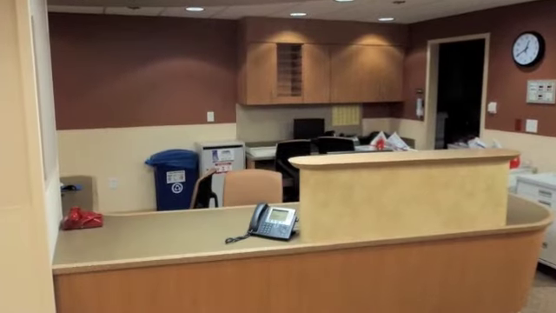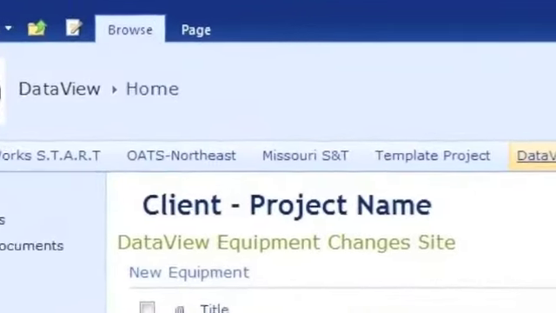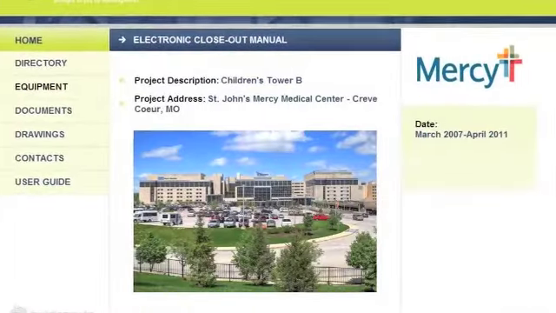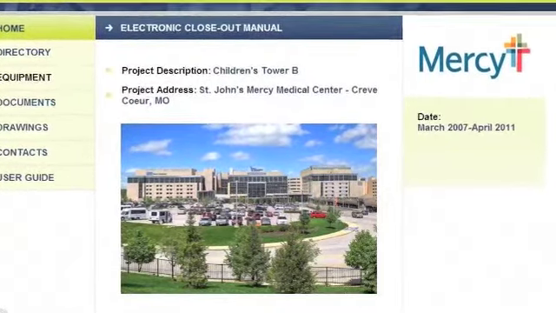It is imperative to maintain the facility to achieve maximum efficiency and to prolong the life of equipment and finishes. With an easy-to-use point-and-click electronic system, your facility people will have the tool to maintain and sustain the building as it was designed. DataView is a cloud-based internet tool enabling you to see your DataSphere anytime, anywhere.